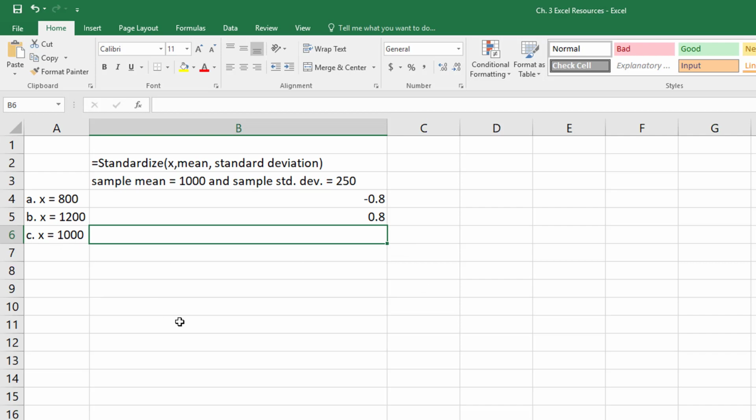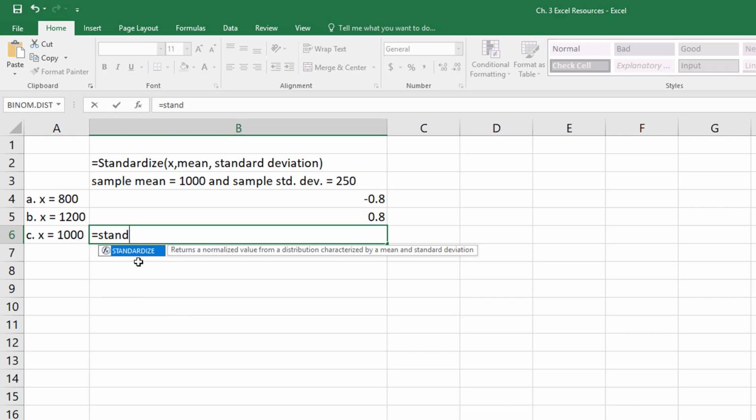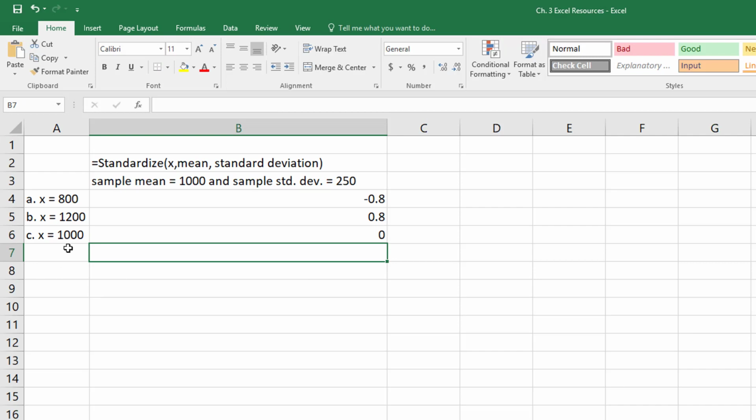And then we'll go ahead and do that for part C. Type in equals STANDARDIZE. I'll just double click. My X is 1,000, comma. The sample mean was 1,000, comma. And our sample standard deviation is 250. Type that in, close out parentheses, and hit enter. And in this case, when X is 1,000, our Z score is 0, meaning we're in the very center of our distribution, or the starting point.